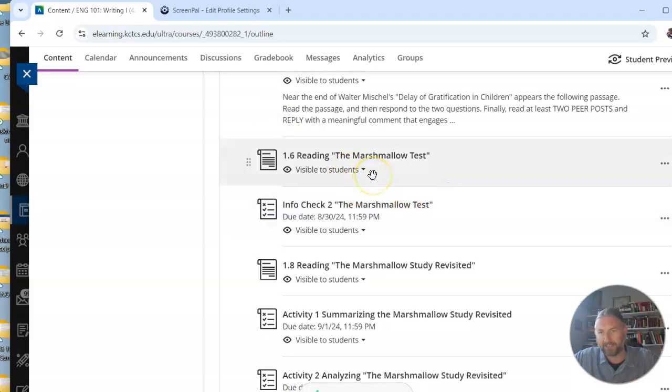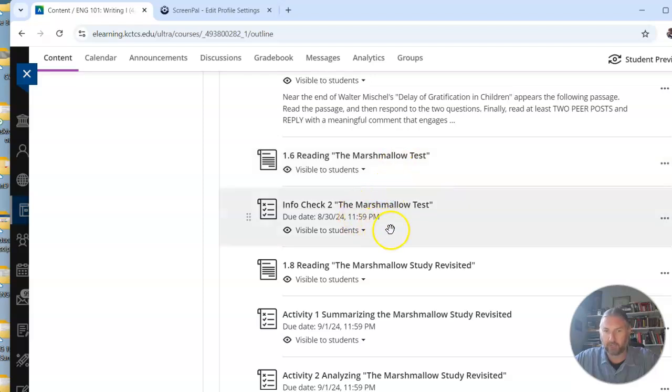But then you read 1.6. What happened is people read the article in Science, it made waves, and people were like, oh, wouldn't that be amazing if we could identify this early? So the individuals wrote a book, The Marshmallow Test. You're going to read an excerpt from that, do info check 2.